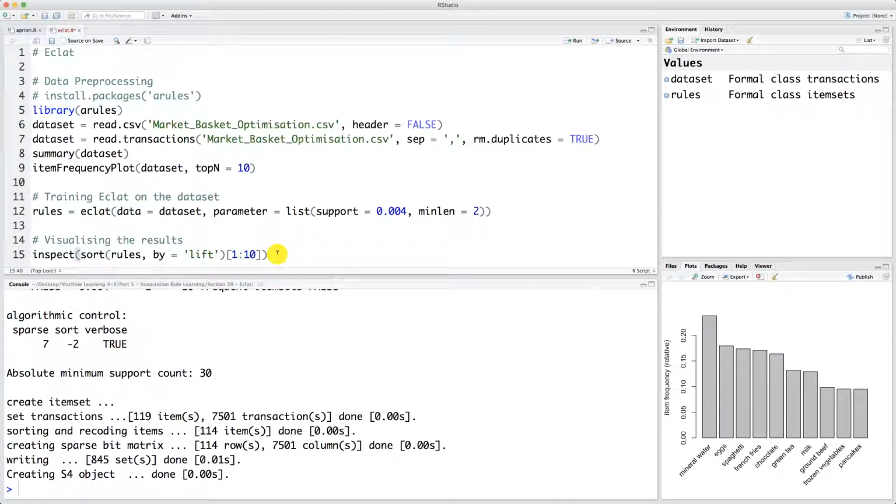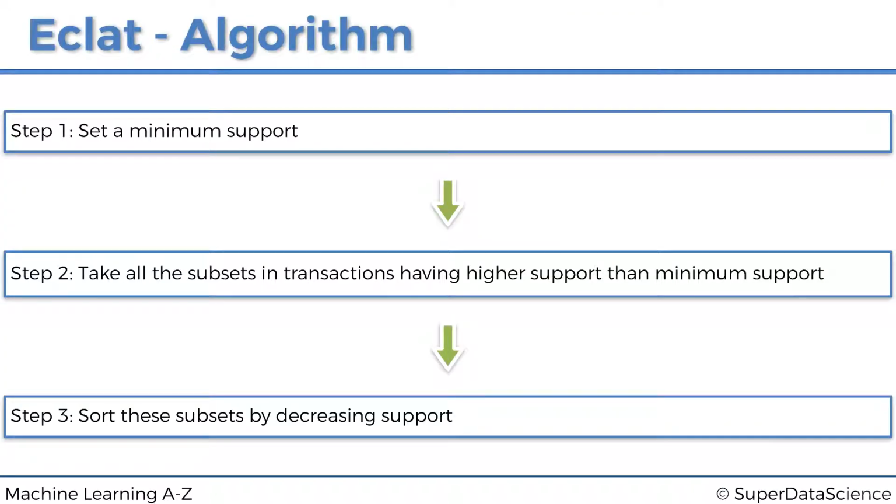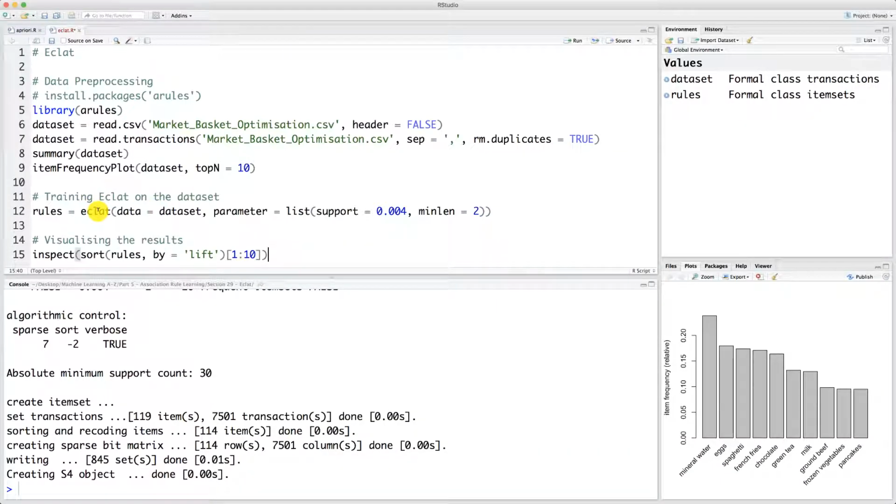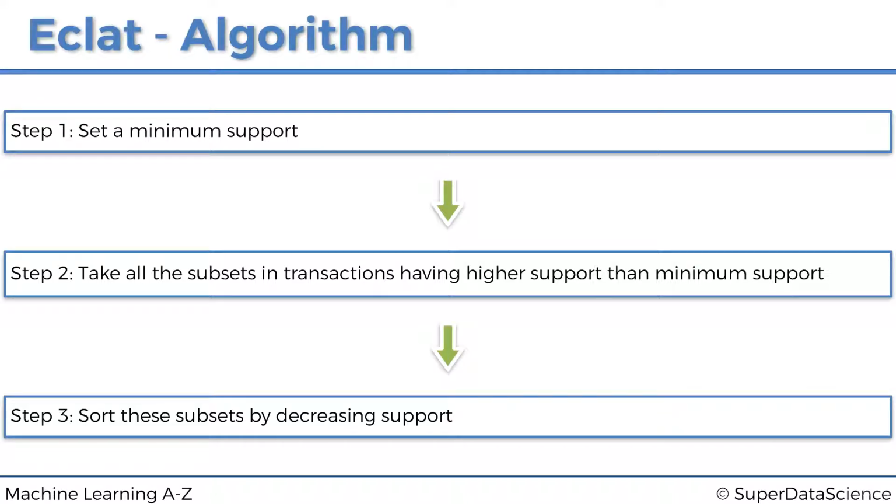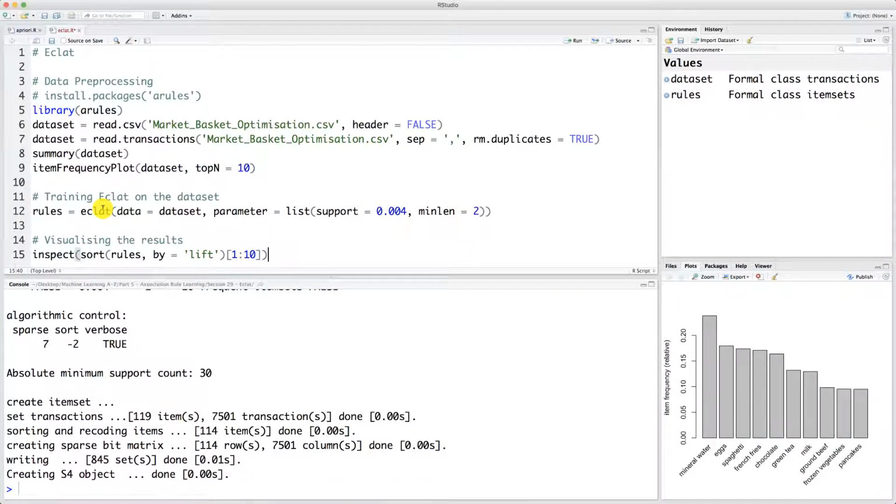We can actually jump back to the slide. As we can see, step 2 is to take all the subsets and transactions having higher support than the minimum support. That's what the Eclat function did itself. Then the last step, step 3, is to sort these subsets by decreasing support. This time it's not by decreasing lift like for Apriori. There is no lift in Eclat. So this time we're going to sort the rules by decreasing support, and we're going to take the 10 first rules with the 10 highest supports. So the whole code is actually ready. We did it very efficiently. It was very simple.